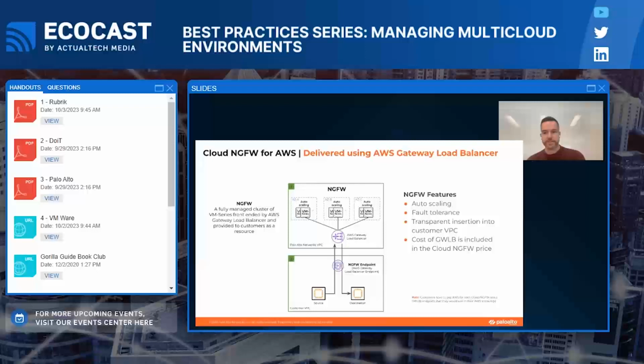And keep in mind, for all of this infrastructure, both for Azure and AWS, you don't have to spend any extra. It's all included as part of this service.